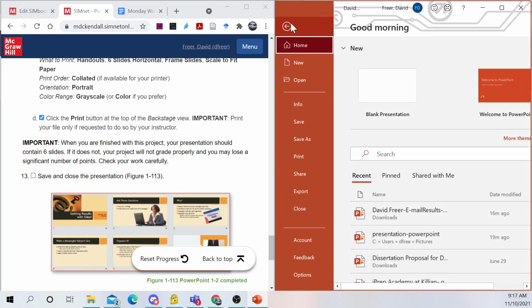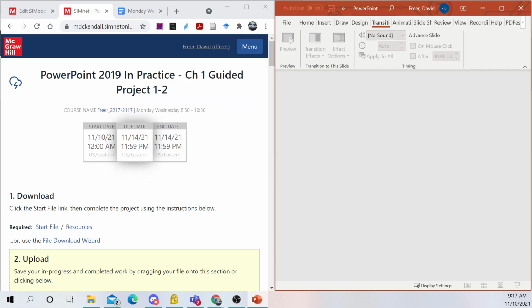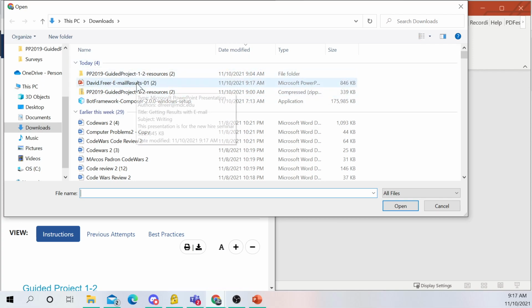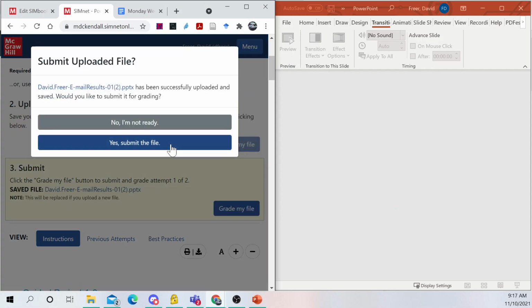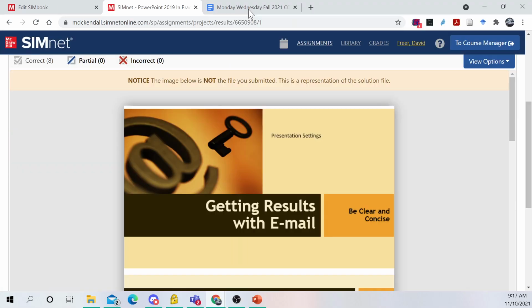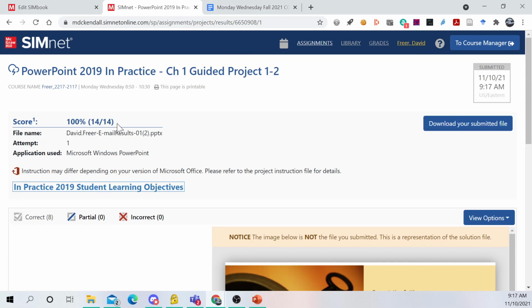So we save it one last time, we close it, and then we go up to the top and we say we are ready to submit the file. So we look at email results from 9/17, we say open, submit the file. And we get perfect, 100%. That's what we wanted to see. So this one's pretty easy, but now you have a video that will help you to do it.